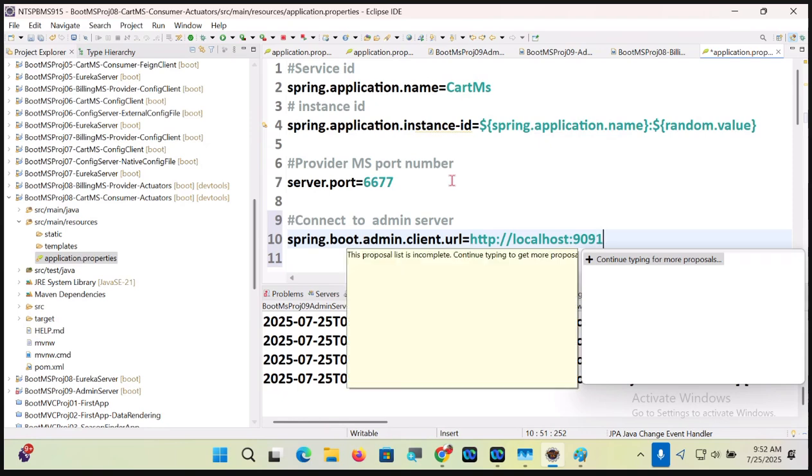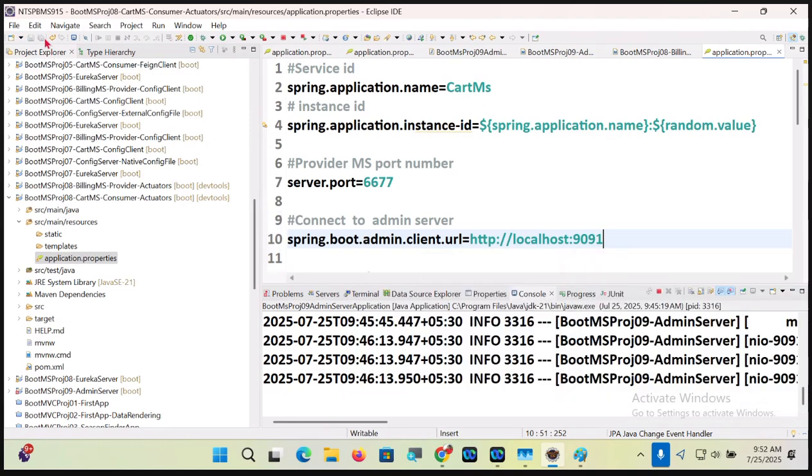Spring dot boot dot admin dot client dot url, http://localhost:9091. Everyone getting my point, guys? That's good, fantastic. So here are the various options that we are having. Okay, spring.boot.admin.client.url connected.